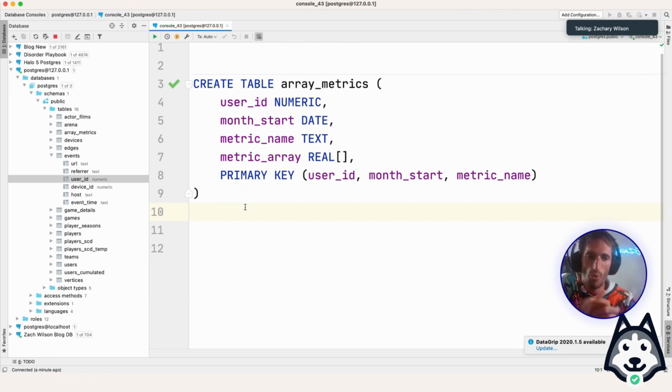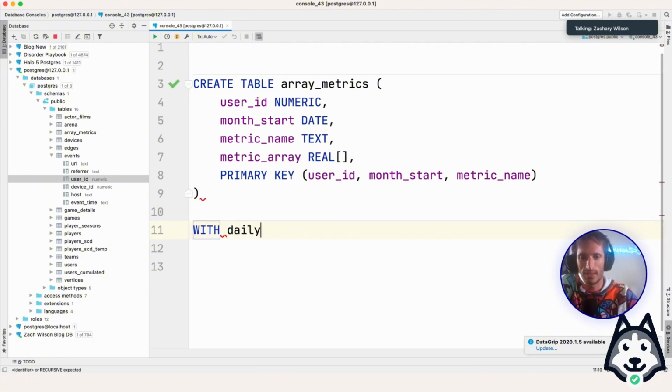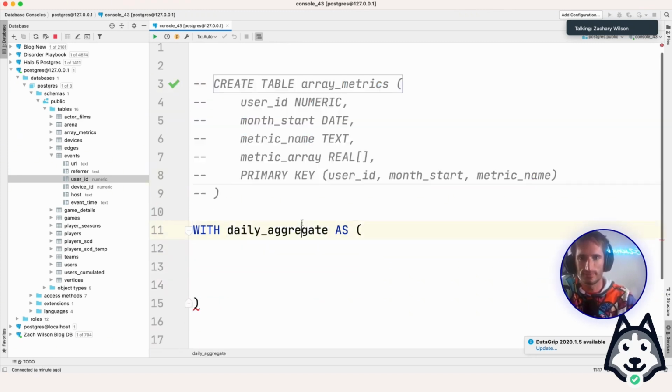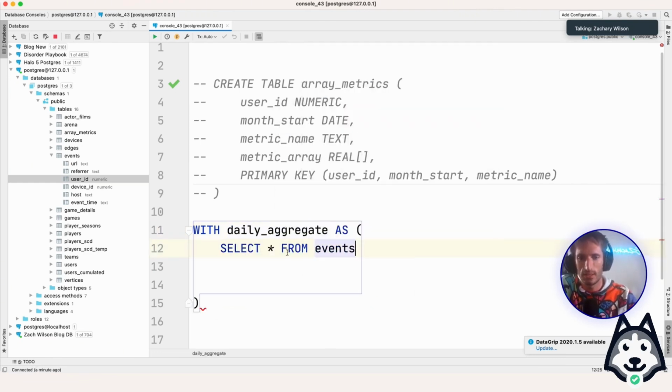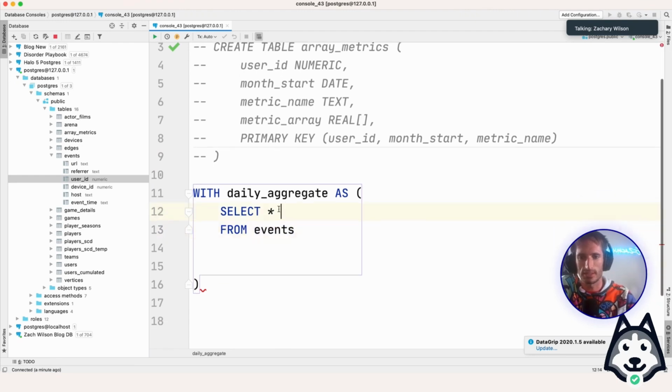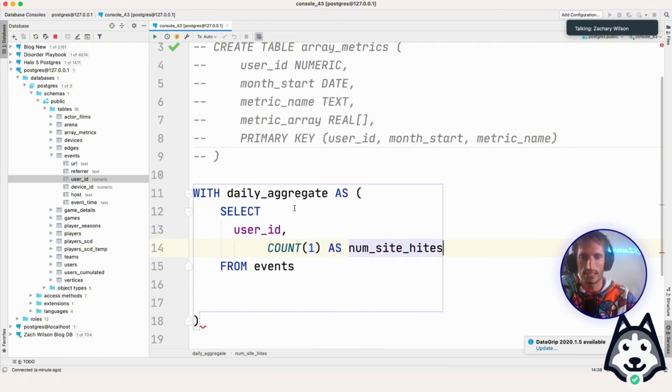So what we want to start with here is we want to create that daily aggregate function. All right, that's actually not too hard. So let's go ahead and say with daily aggregate as. So we're going to be pulling from events here. I'm going to comment this out. We'll pull from events. We're going to say select star from events. And then, well, what do we want from events? Well, we want user ID. And then we probably want to count one as num site hits.